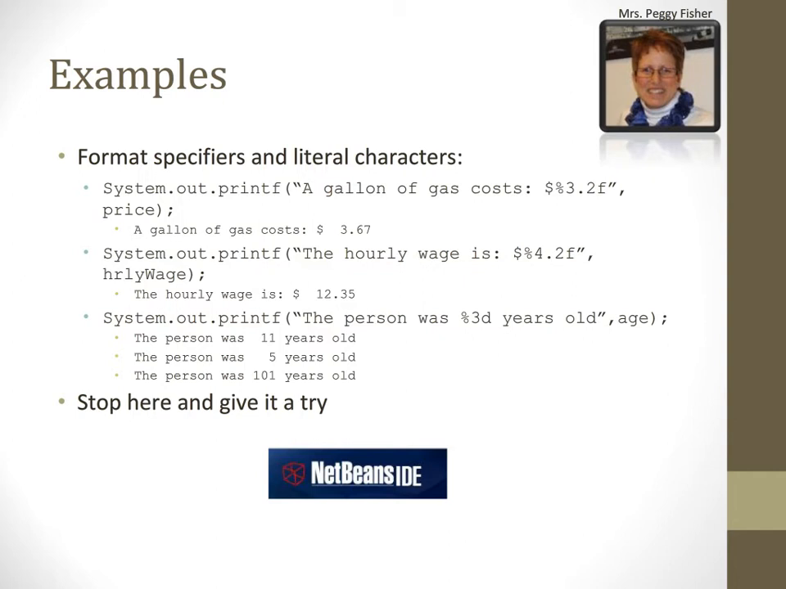The next example is the hourly wage. The only difference here is that instead of using %3, we want to allow for an extra space as far as the dollars go, so we use %4. And you can see it prints out the hourly wage is $12.35. It allows 4 positions for the dollar amount.